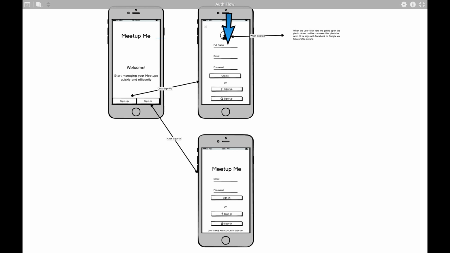So this is a local authentication here. You're gonna have email, and you're gonna type your password, and you're gonna click create. So this is if you want to keep it local. If you want to go with Facebook, or Facebook or Google is the same, you're gonna take the profile picture. So you're not gonna need this one here.